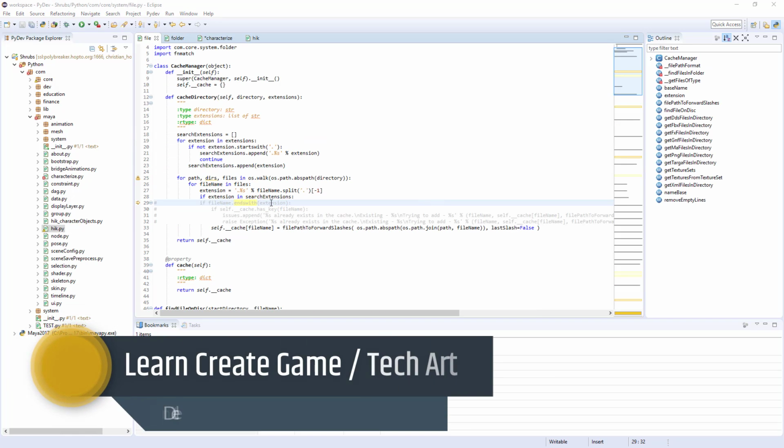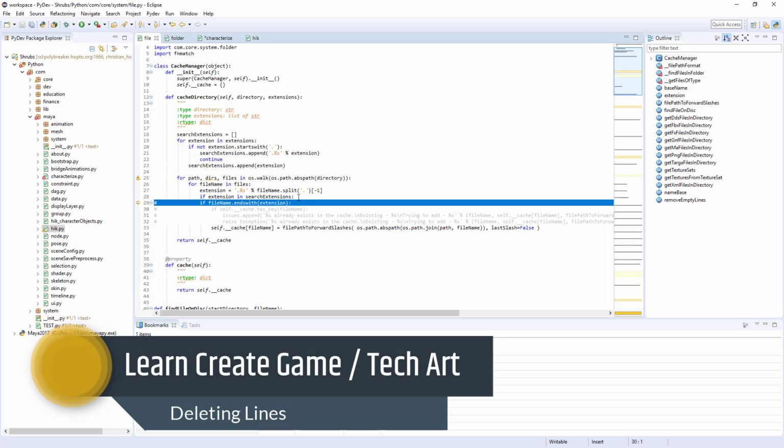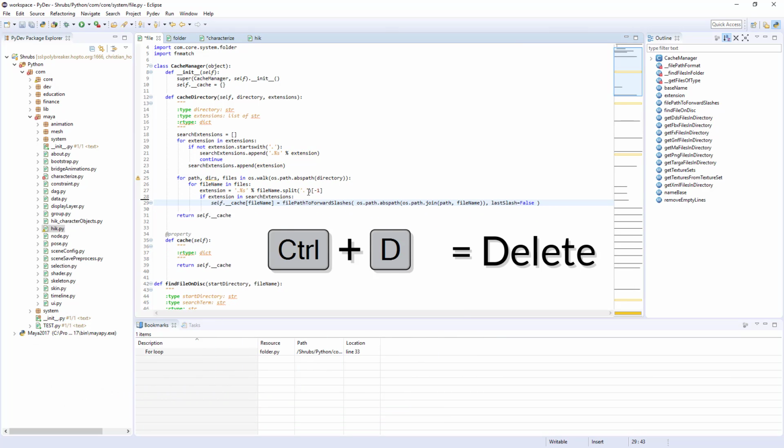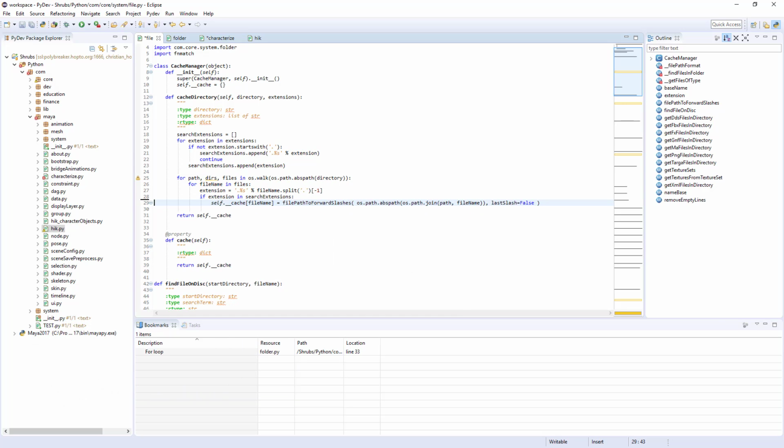Here's something short and sweet. When you're going to delete lines, instead of double clicking or whatever, just put the cursor on the line. Control D will remove the line in its entirety.